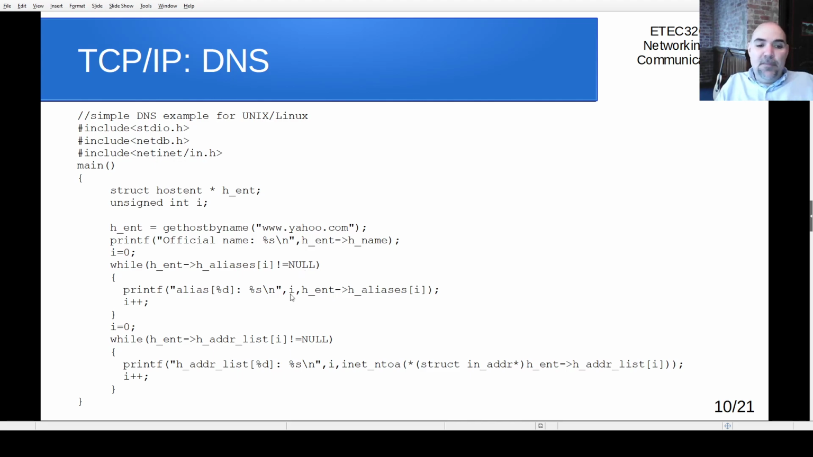And then I do the same thing down here, but I'm doing it on the address list. In other words, I'm going to go through the address list until I get to a null. But when I print that out, remember it was in the kind of raw 32-bit network number terms for IPv4, the way it's stored in there. So I have to use this function to convert it. So inet_ntoa. One of the things I have to do, though, is the inet_ntoa expects a structure of type in_addr, and I don't have that.